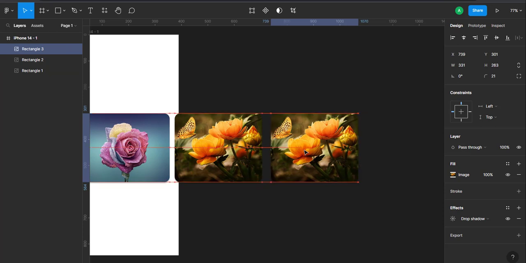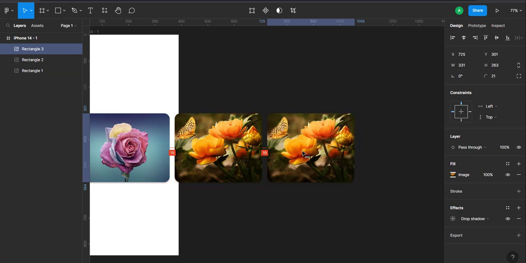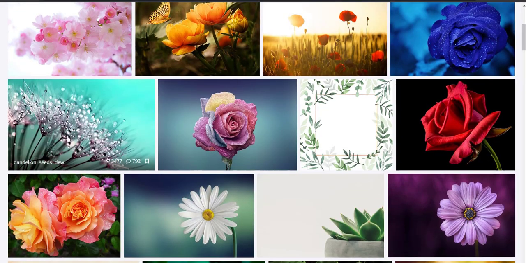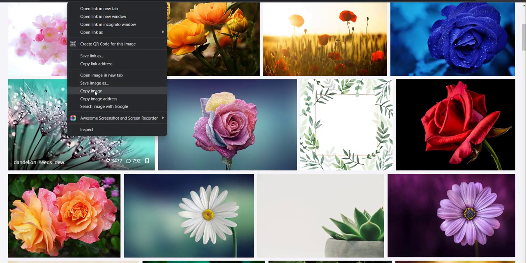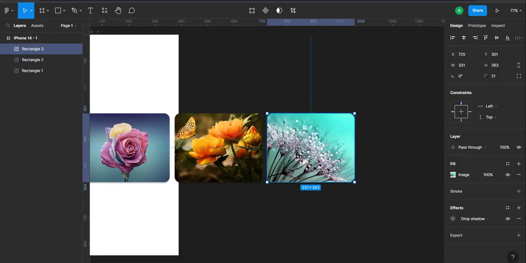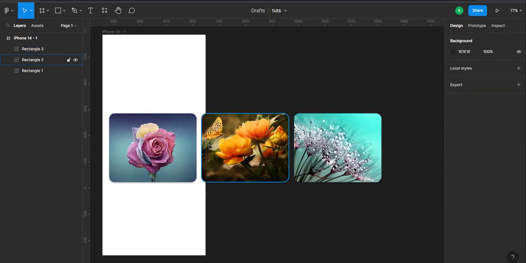Let me make sure it's well aligned while holding shift. That's fine. And then I'm going to pick, let's say, this image, copy it, and go back to my Figma project. If I paste here, you can see what is happening. Paste here, that's fine. So we have three images.